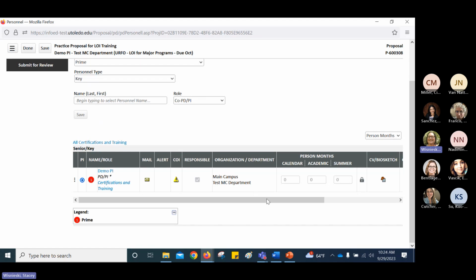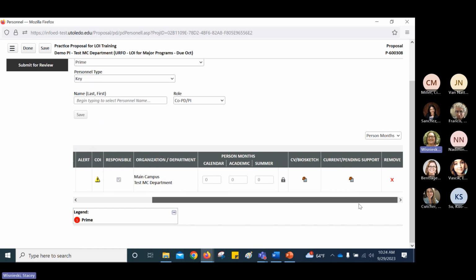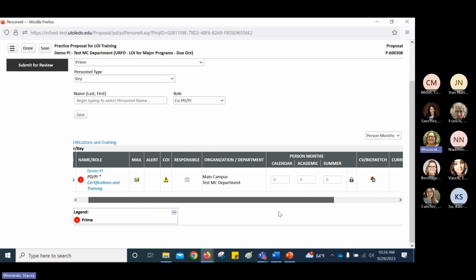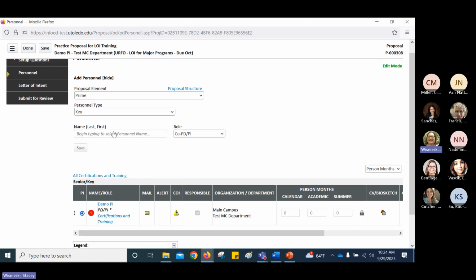And that is as it should be also. So just take a note there. A lot of these additional fields across the personnel screen for the PI are not super relevant right now, but just pointing out that they're there.